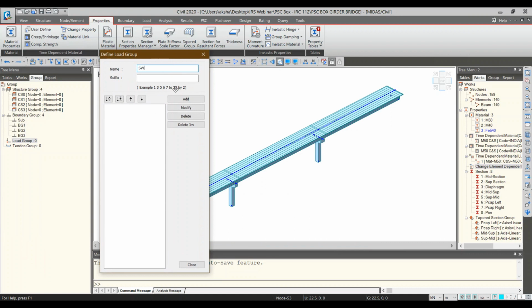So I'll create one for self weight. I'll click on add. Then I will add a superimposed dead load. Click on add. Then for the pre-stressing, I would be giving the 4 sets of pre-stressing for each span, totally constituting 24 tendons, right? For that I will be creating 4 different groups for each of the groups, right? So I will just give PS1. PS1 refers to pre-stress and 1 refers to span 1.